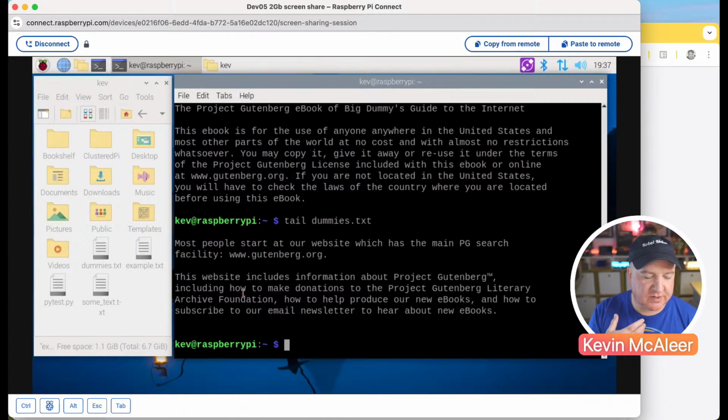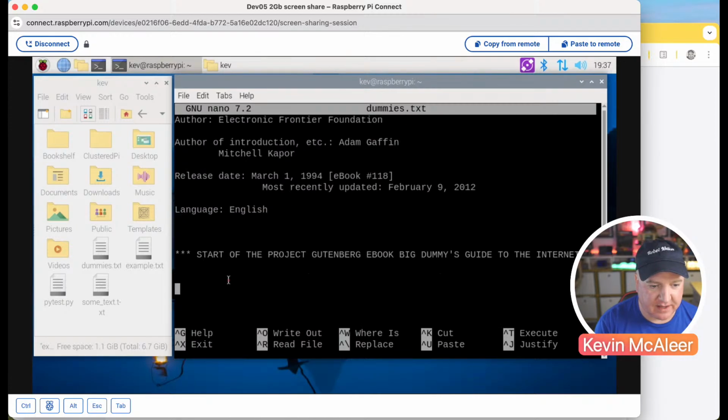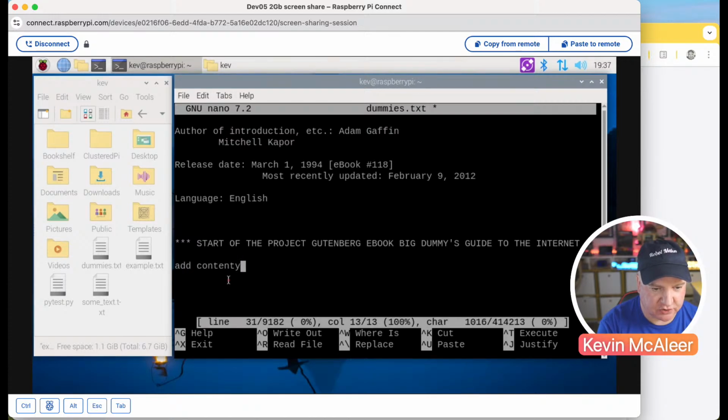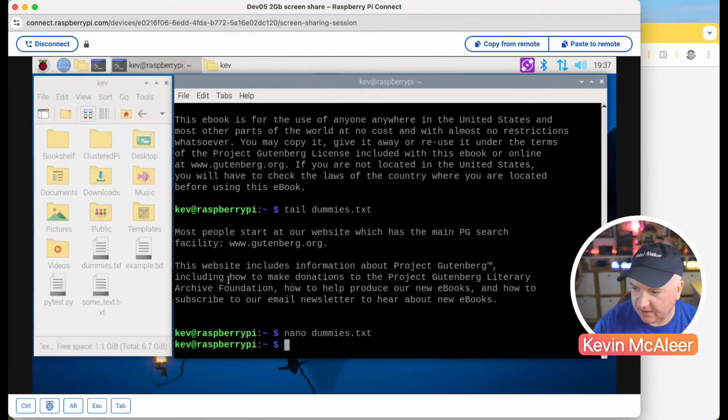Now that's great if you just want to see the contents of the file, but what if you want to actually edit it? We'll have a look at this in a bit more detail in a minute, but there is a really nice editor that comes with Raspberry Pi OS that's called Nano. So if we do nano and then dummies.txt, you can see there we've got a full text editor. We can go in there and we can actually add content. So I'm going to say add content, and I can save and exit that. I'll show you this in more detail later on. I'm not going to save that.